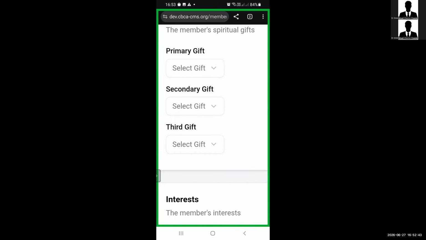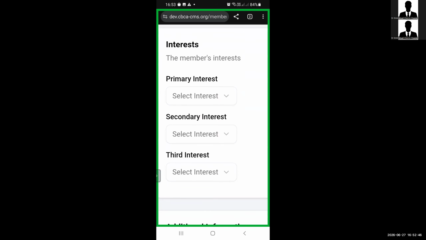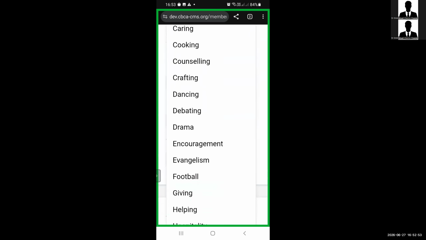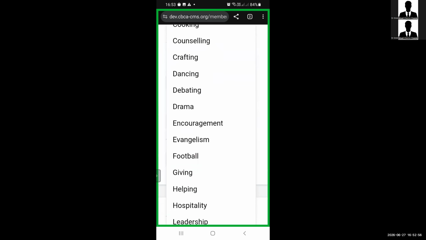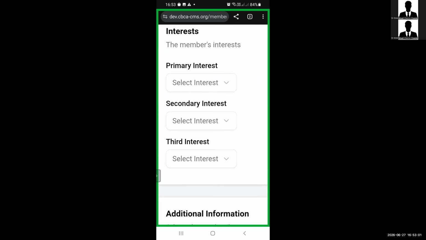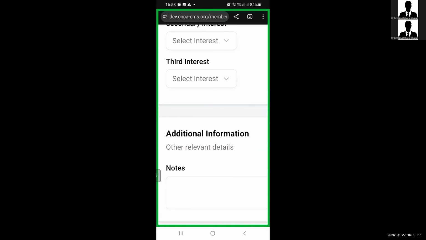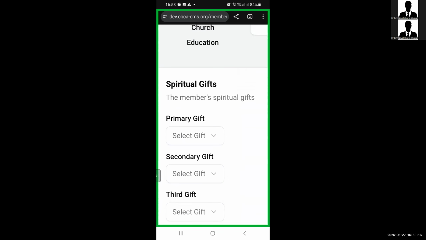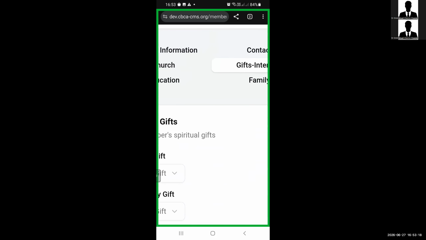Then the interests. What kind of interests? Okay, let me click some of the arrows. So you see, basketball, caring, cooking, counseling, dancing, debating, evangelism, giving, helping. Once again, these are the available interests that you can select. You can select them in order of primary, secondary, and third. Any additional information, you can capture it for us. Okay, so that does it for gifts and interests.